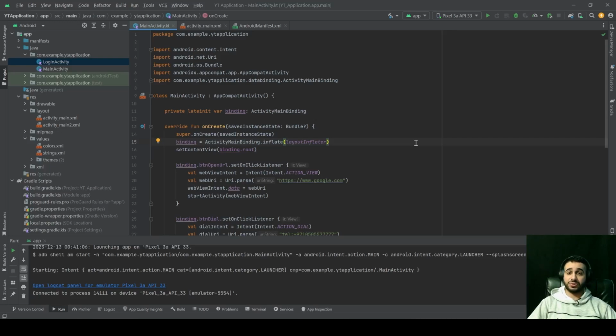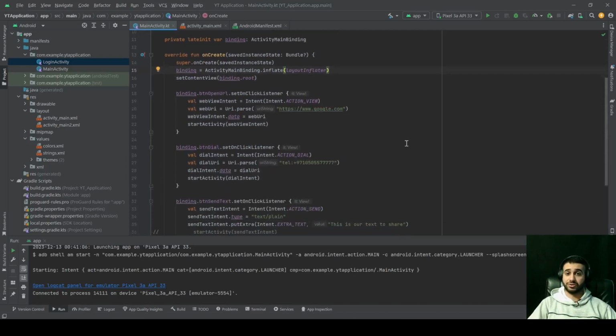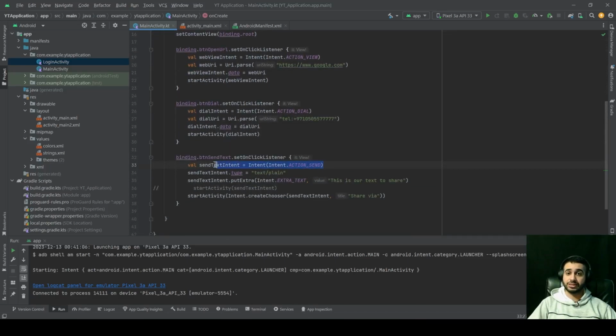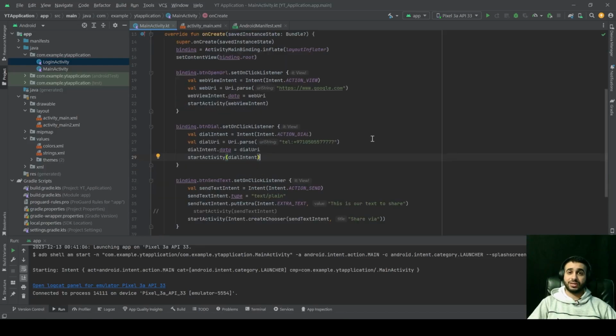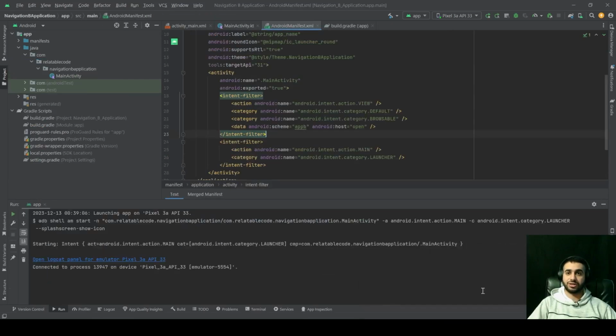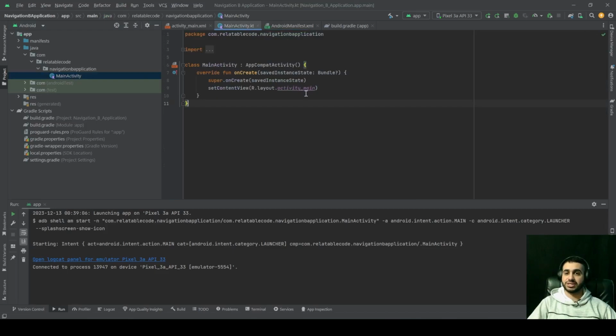So how did that work behind the scenes? How did I find multiple applications which can handle my action, which was in my case action send? Well, I created another Android application to showcase something that you should know. So let's navigate to that other application. Here you can see it's just a normal application with an activity main.